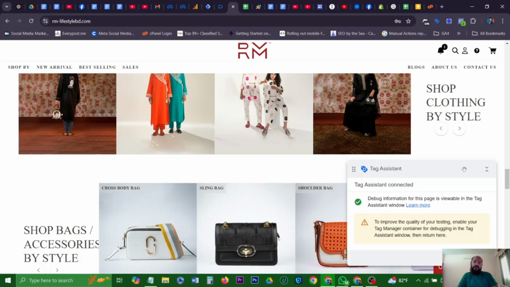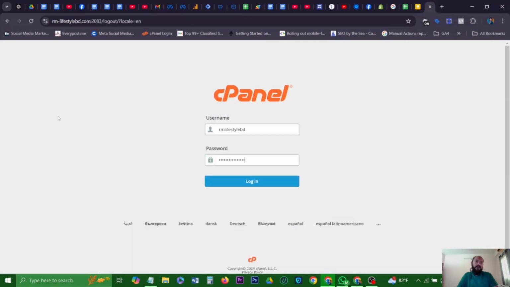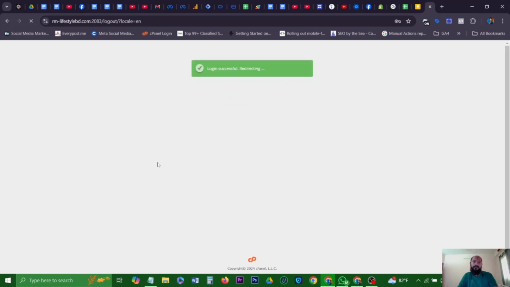So before proceeding with the whole thing, we have to ask the client to give access to their cPanel. So I have taken the cPanel access, and let me just show you where I put my GTM codes. You have to find this file. This is very important to find the file at first. So let me look at the file.